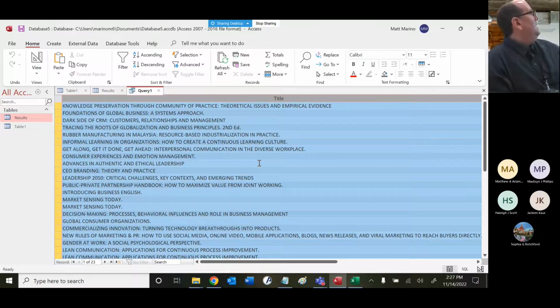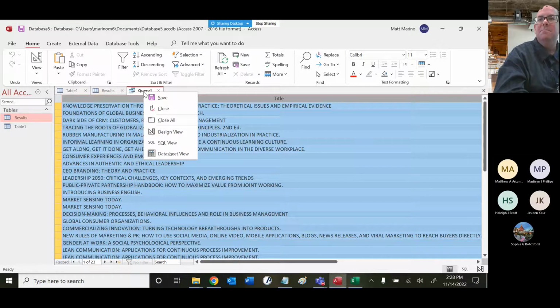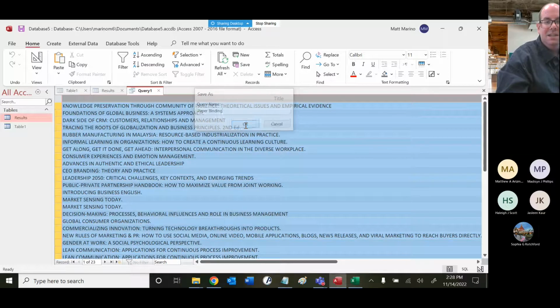Okay, so now we fix the size of our column so everything fits. What's the last thing we've got to do now, Jackie? Save it. Very good. What do we want to call it, Paul? Okay. Right click, save, paper binding. Now it's changed to paper binding, and it shows us our query off to the side.